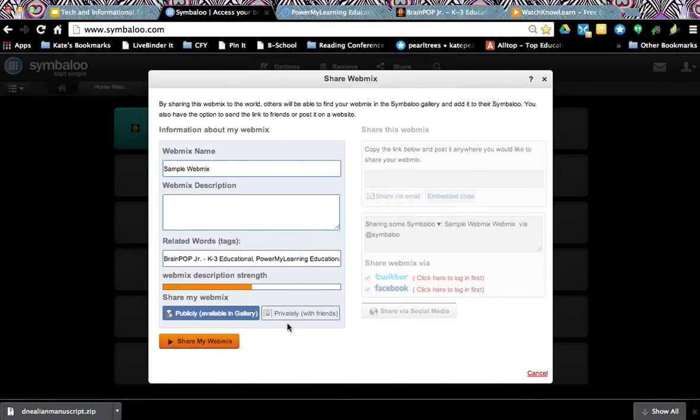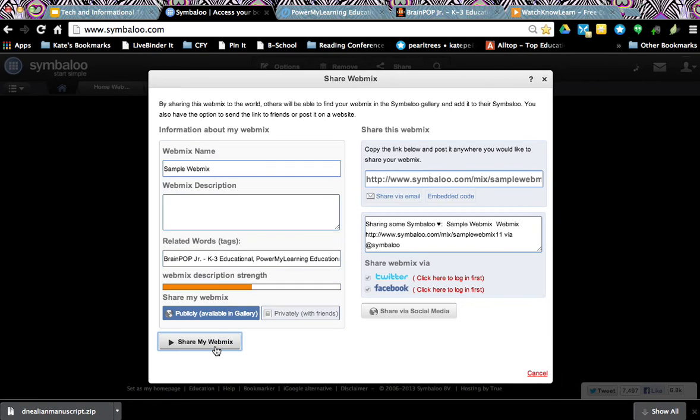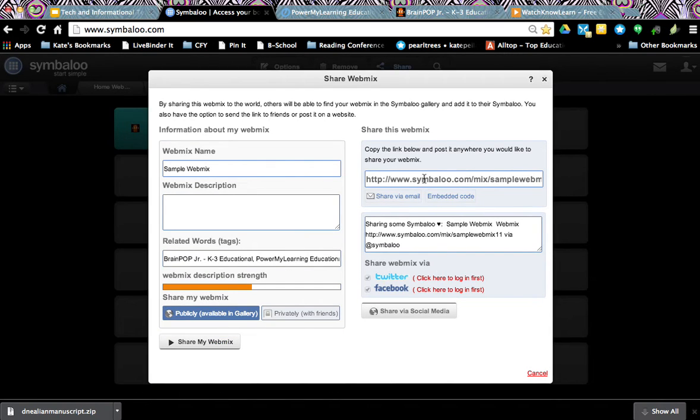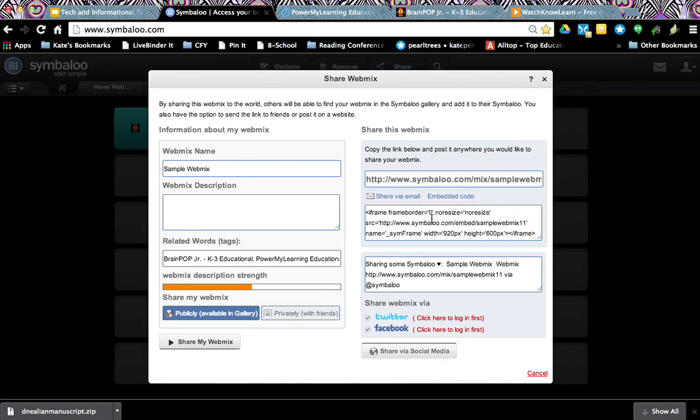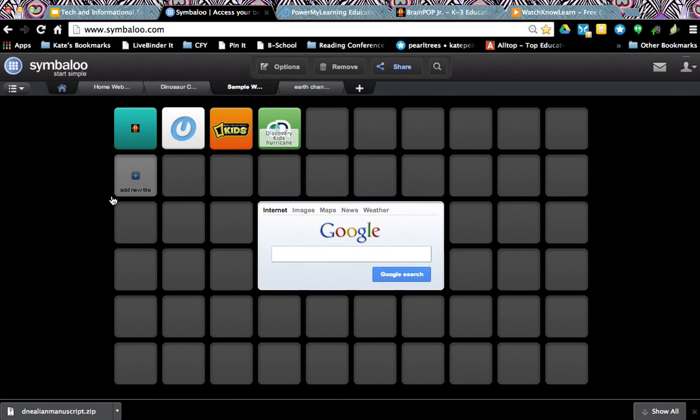So I'm just going to go ahead and do that now, and I can get the link for it. I like to put these in Mentor Mod playlists that you'll see, or I can get the embed code, and I can put this right onto a blog page for my students to access. So this is a really great tool for curating and sharing websites and resources with kids in your class.